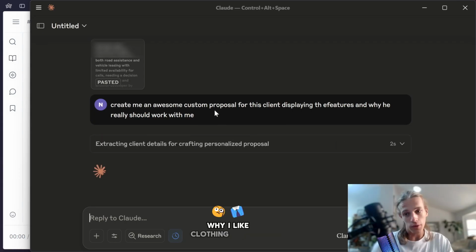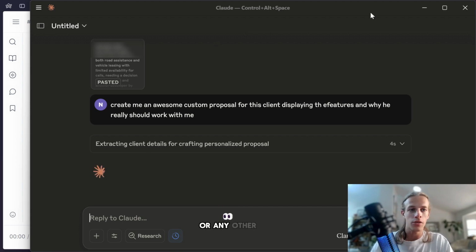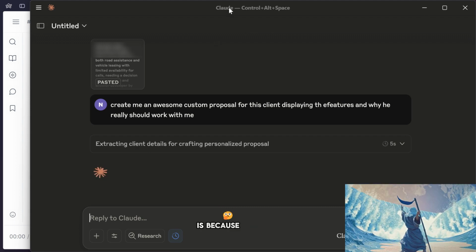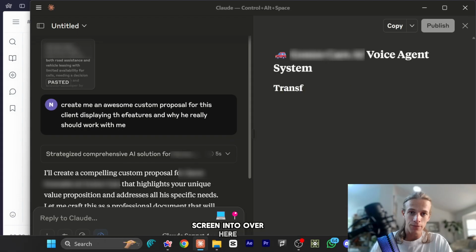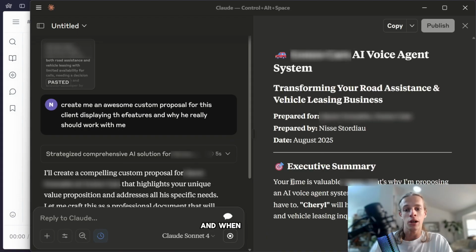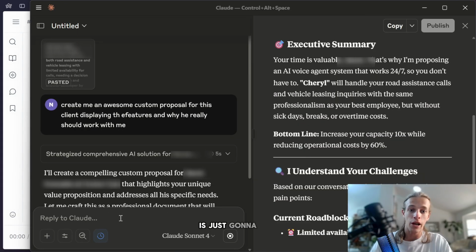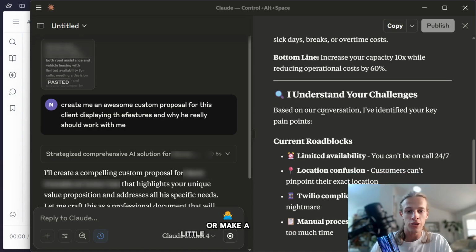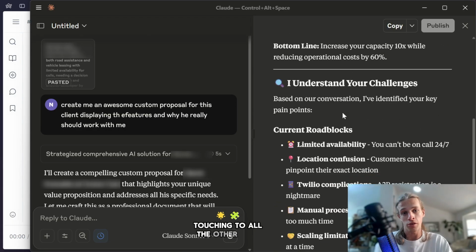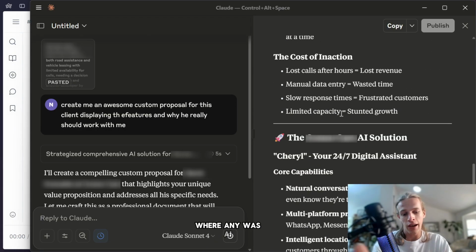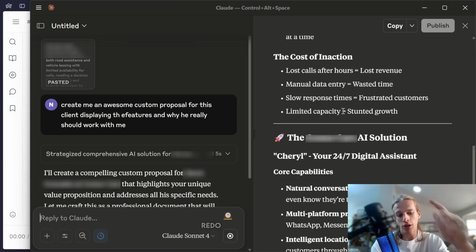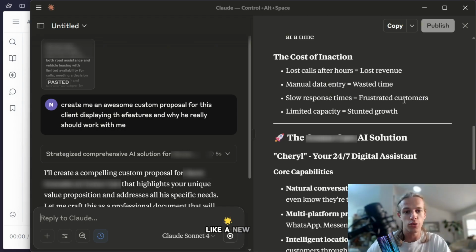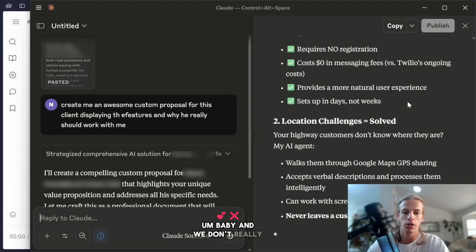Why do I like Claude and not OpenAI or any other AI you might use? It's because it splits the screen in two over here and creates the proposal on the right. When I ask for changes, it just adds the change or makes a little change without touching all the other parts. Any other AI, like OpenAI, is just going to redo it from scratch every time, like a new baby, and we don't really want that.